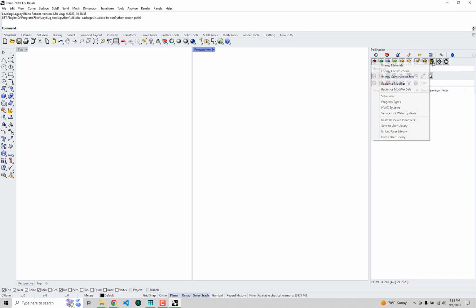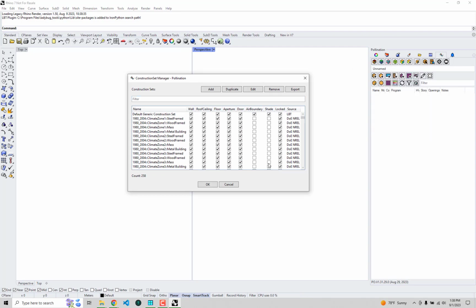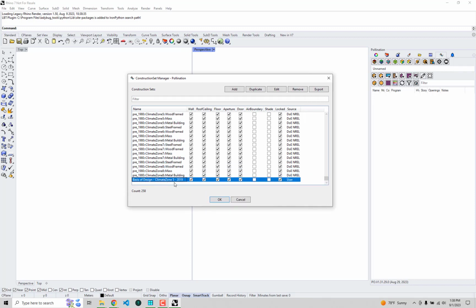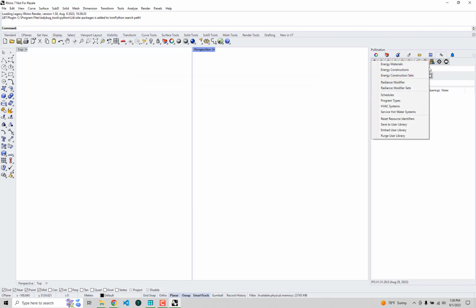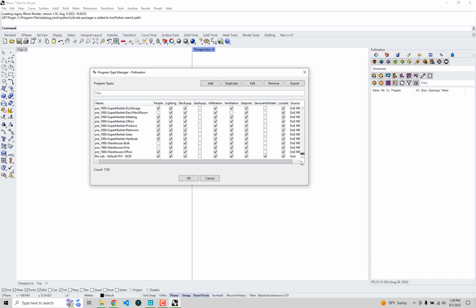If I go to the resources here under the Pollination Rhino tab, I pull up the construction set manager and I scroll to the end, right? You see that we have in our user library right now this base of design climate zone 5 construction set, and as I said, that has a triple pane construction in it. If I go to program types, you can see we have in our user library at the moment this biolab default fumid 1 scenario, right? That is in our user library.